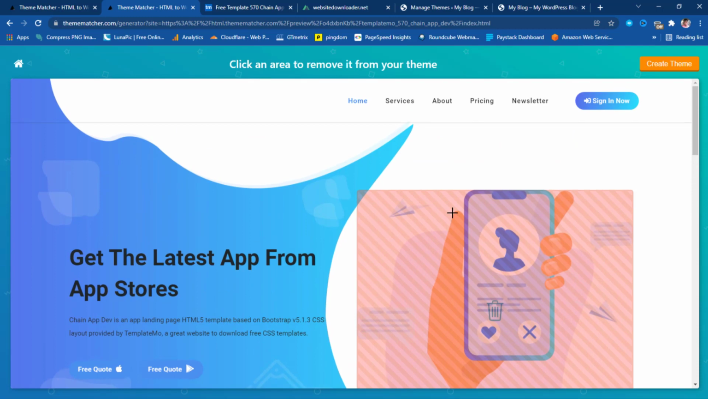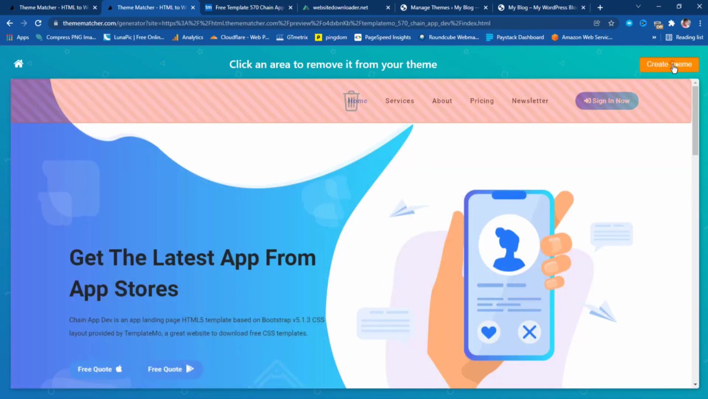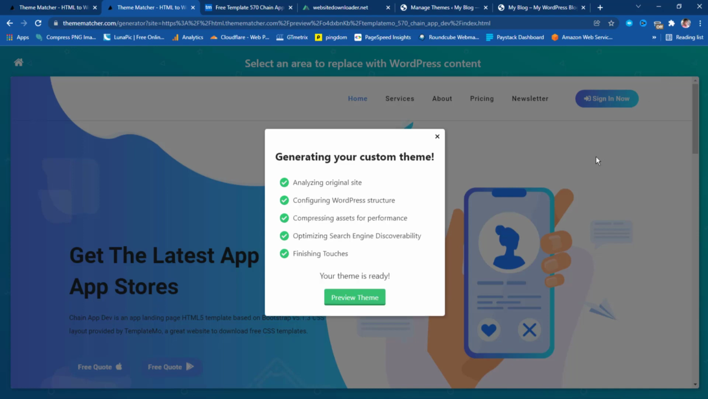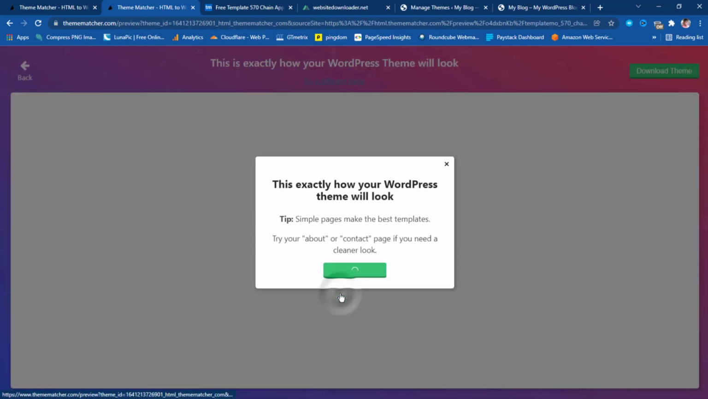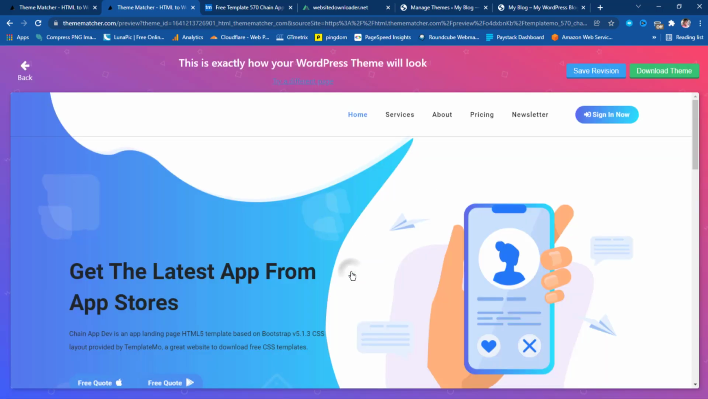It works pretty amazingly. So once you are done with everything, you will see a button up here that says create theme, and then you can hit this, and within a split second, like in less than a minute, you can see that our theme is ready immediately. And then we can preview the theme, and it will say this exactly how your WordPress theme would look. I think there's a mistake here. It should be this is exactly how your WordPress will look. And so we can preview the theme for us to see exactly what we want.